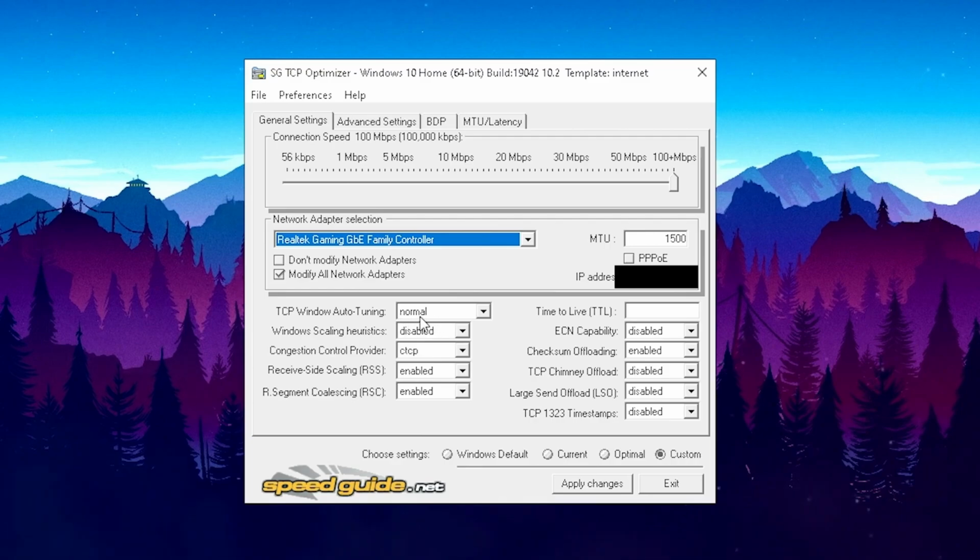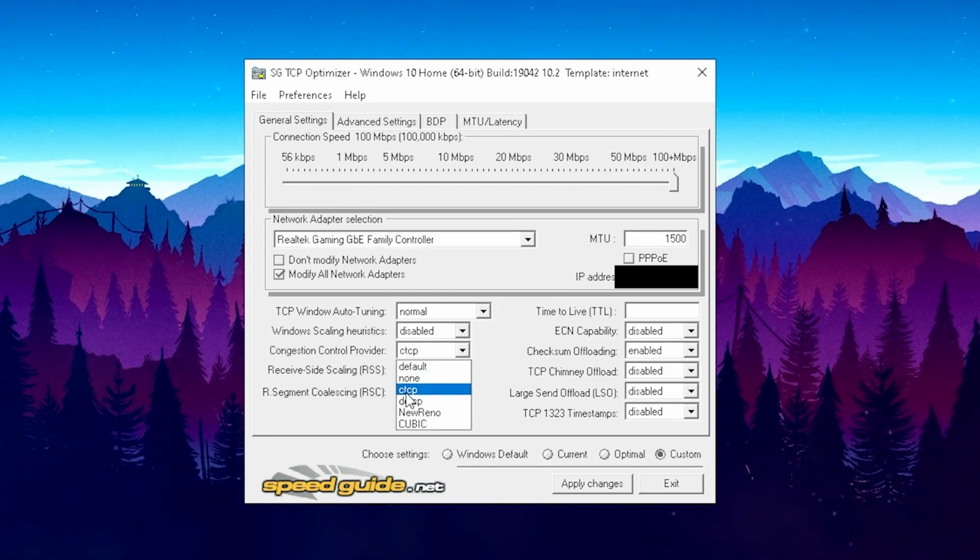Just make sure, please, to copy everything one by one. TCP window auto tuning, just keep it on normal. Then disabled. And then for the congestion control provider, please select CTCP, guys, this is super important. It should be on cubic, I think, on default, but we need CTCP so that we utilize 100% of our network speed. And then on the next ones, guys, just keep it on enabled and enabled. This is also super important.